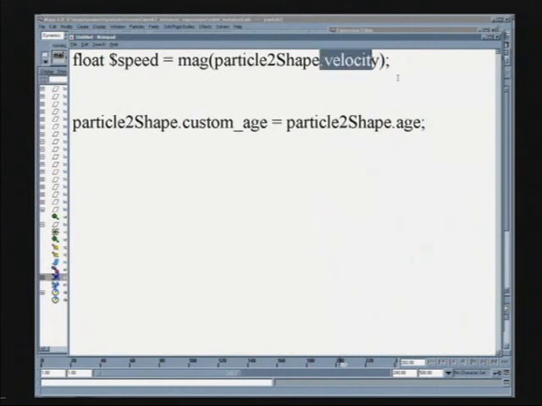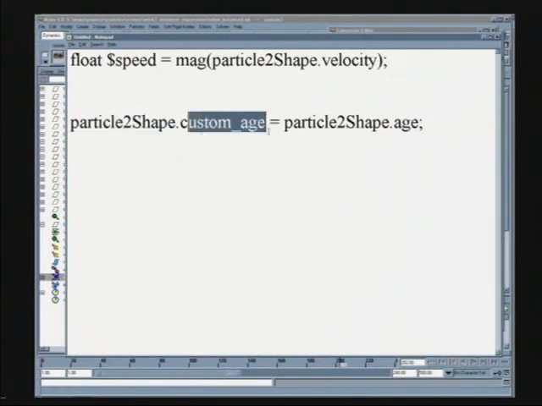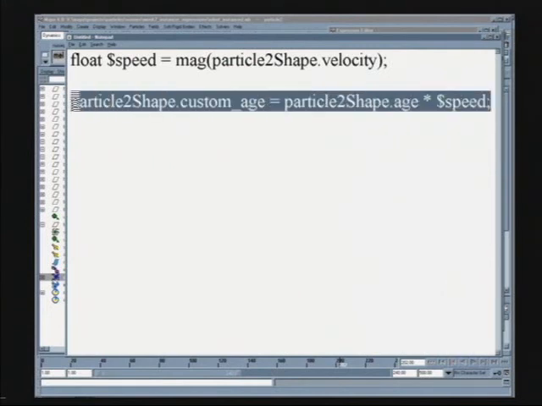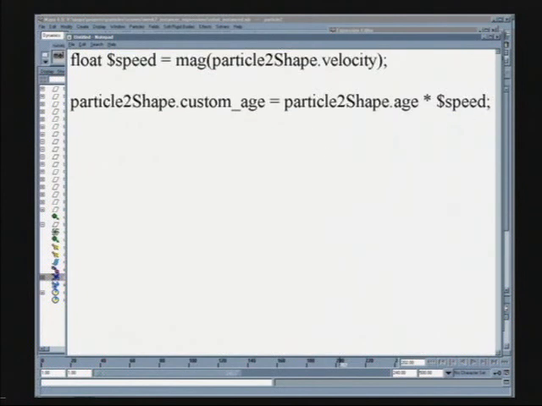So if the velocity equals 0, 10, 0, it would mean that the particle was moving in the y direction at a rate or a speed of 10 units per second. When you take the mag, or the magnitude of velocity, it gives you speed, basically. So I have a new variable now called speed. So what I'm going to do in here then is say particle2shape.customAge equals particle2shape.age times speed. So now the speed of the particle becomes your multiplier to determine how fast the particle should move through the list. That's not necessarily going to be the correct number, in the sense that speed might be too fast. You might have to say times speed divided by 10.